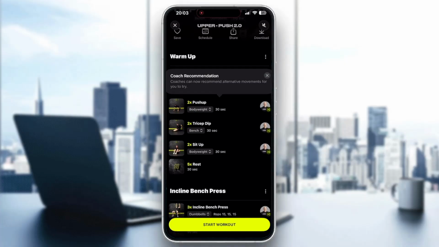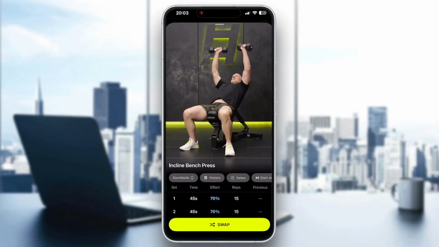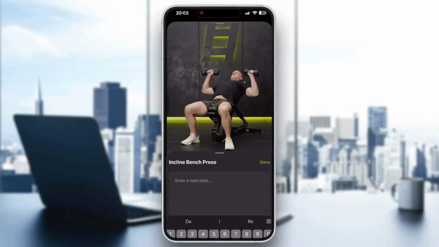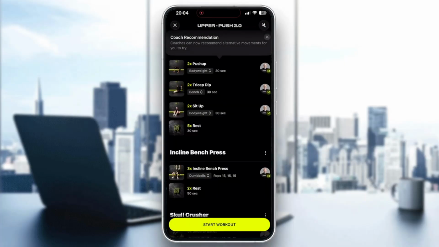From here we can edit journal entries, and you can tap on any of the exercises right here, and it's going to enable you to edit the set times, effort, reps, and so on. You even have your notes right here that you can input into your journal entries, and this is how to get started with editing them during your workout.